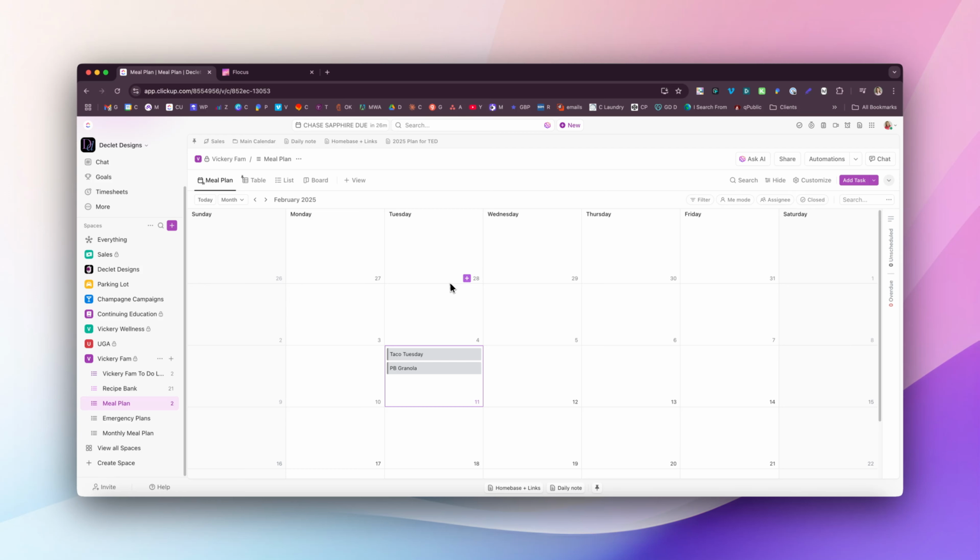Then after that, you can start thinking about what you have and what you want to use. That's when you would go to your recipe bank, use that filter, and find the recipes that you could possibly use with things you already have. Now we get to the planning part.